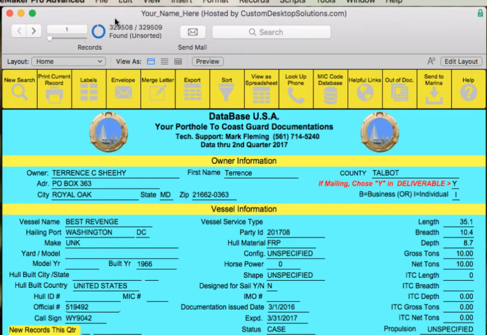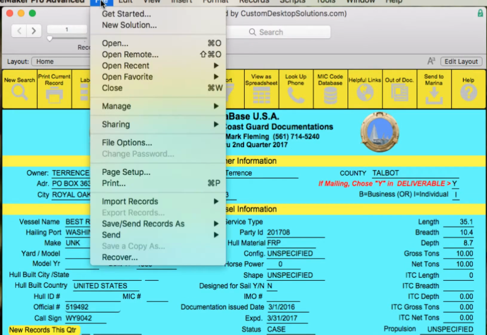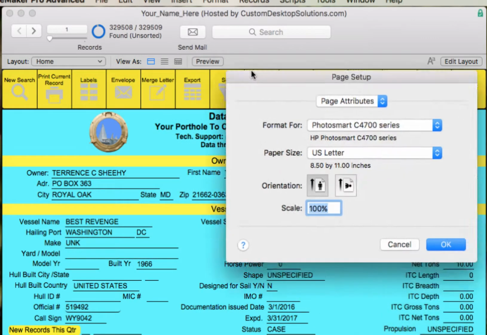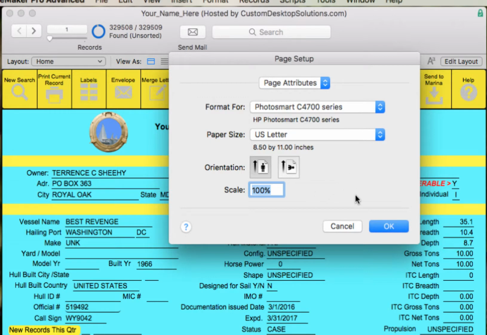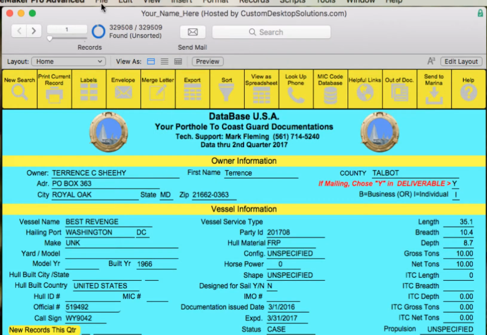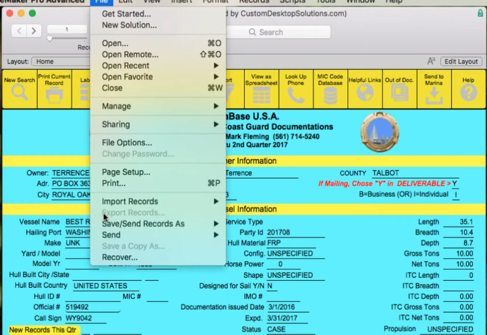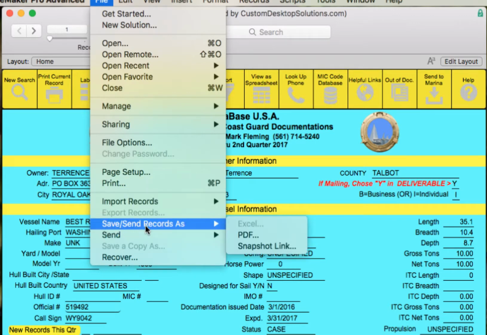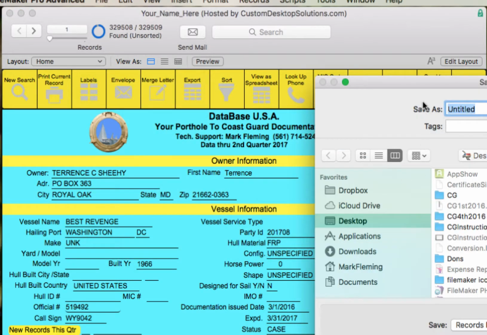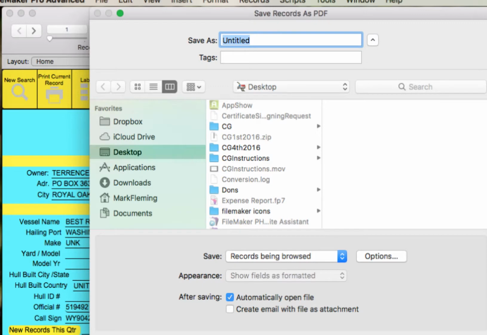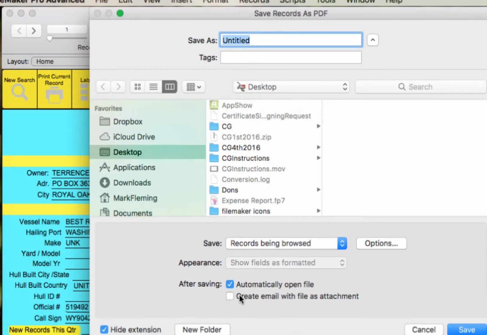Another method of printing that you can trigger from any screen is to use the File pull-down menu and choose Print. You can also choose Page Setup to customize the types of paper that you're printing on. And you can send any record from any of the screens as a PDF. You can choose different options like saving it as an email, attaching it to an email automatically, choose what you're going to name it.